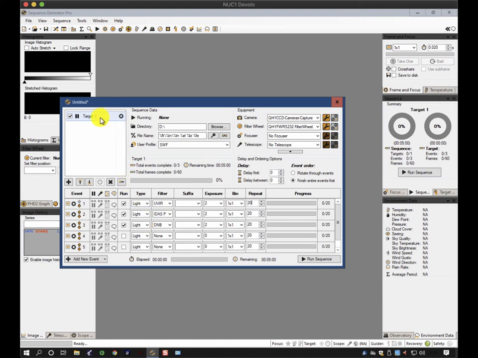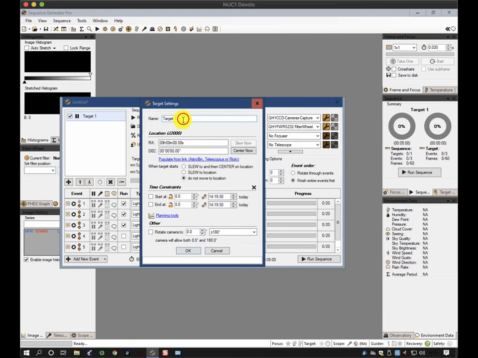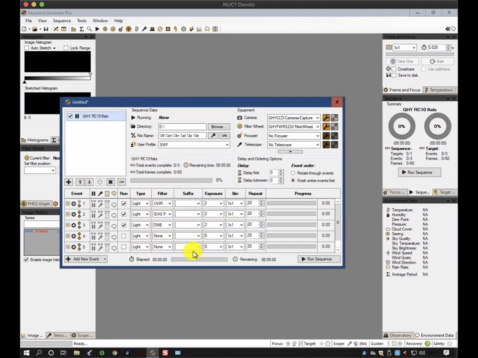The other thing I need to do is set a sensible target name, and I will call it QHY RC10 flats. And I don't need to slew, I just don't need to move to the location and all the rest of it. So that's good. Now, what I have to do before I actually hit run is actually determine whether my times are good. So I'm going to turn on the camera by clicking this button here and turn on the filter wheel.